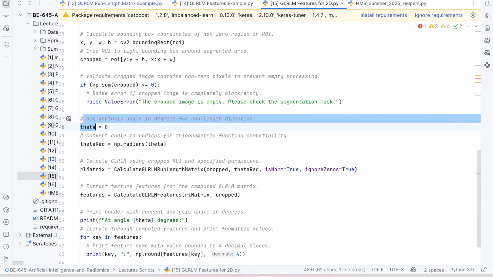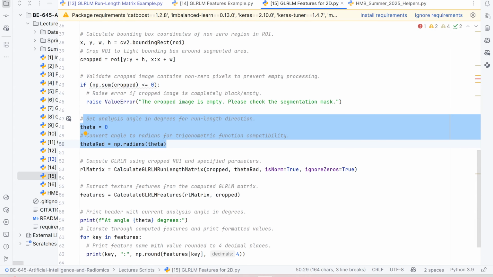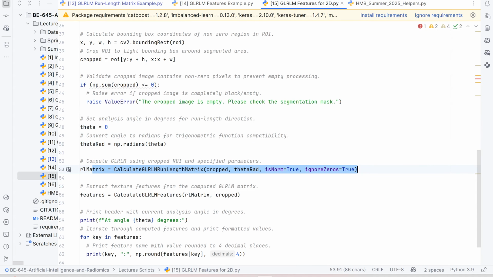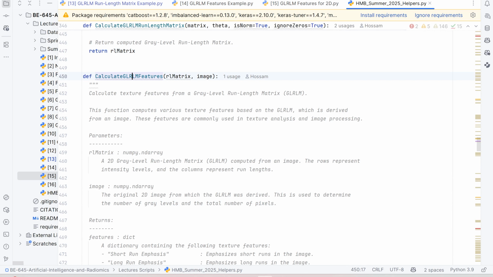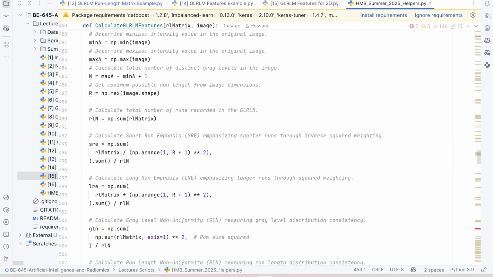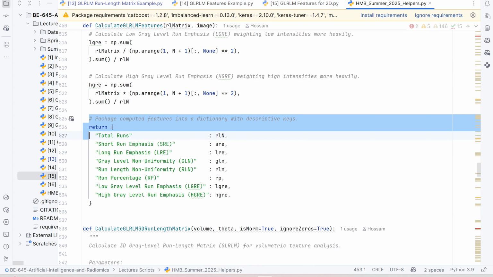Then we defined theta, and defined theta rad, which is the conversion from degrees to radians, executed that function, and set the flags to true for ignore zeros and apply normalization. Now we have the run length matrix. We created another function that you will find in the helper file, which accepts the run length matrix and the original image, calculates the different features as we did a minute ago, and returns all of these features as a dictionary.